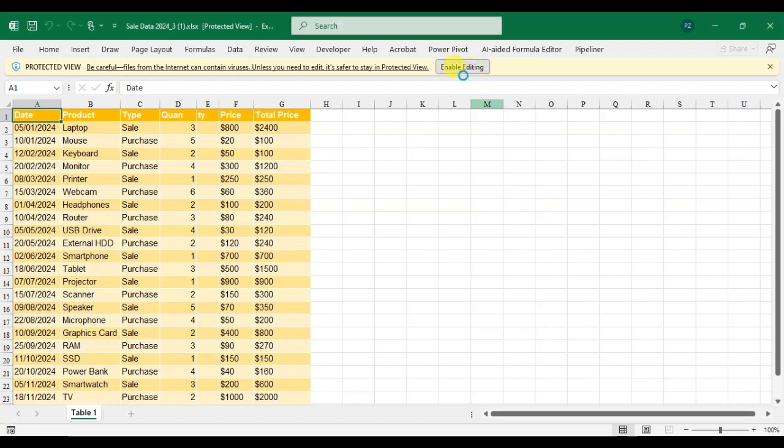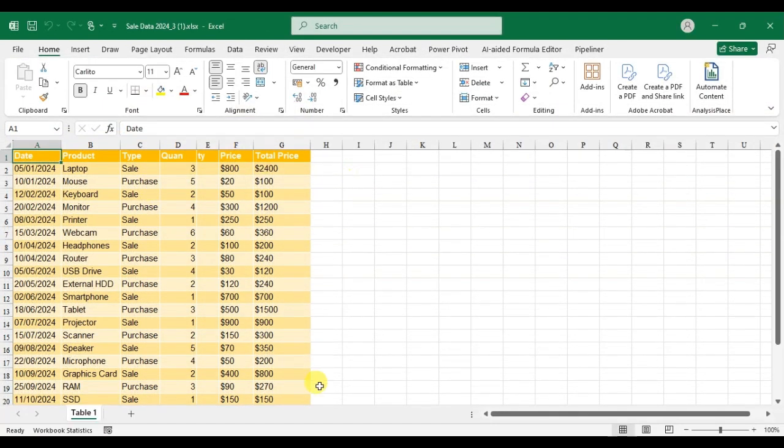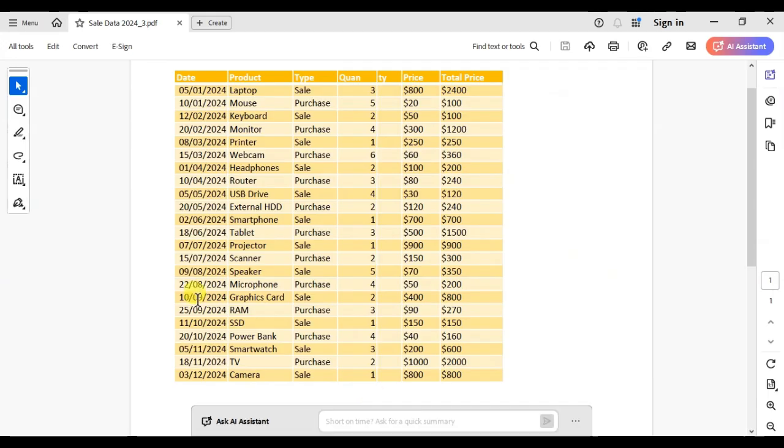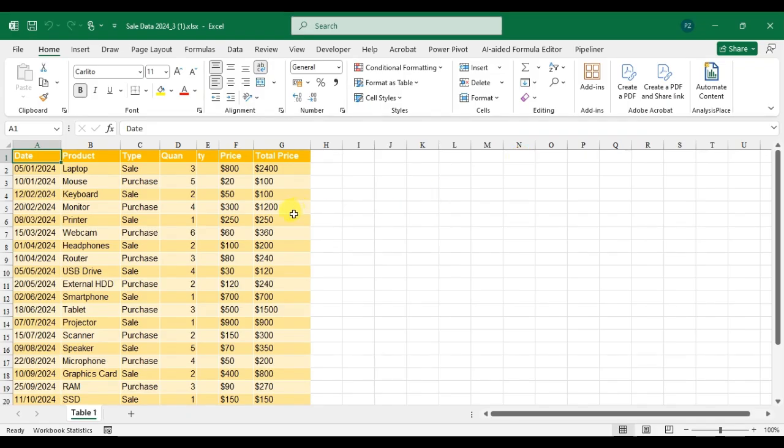Click on enable editing and save this file. Okay, you can see the PDF also has the same formatting that is shown here.